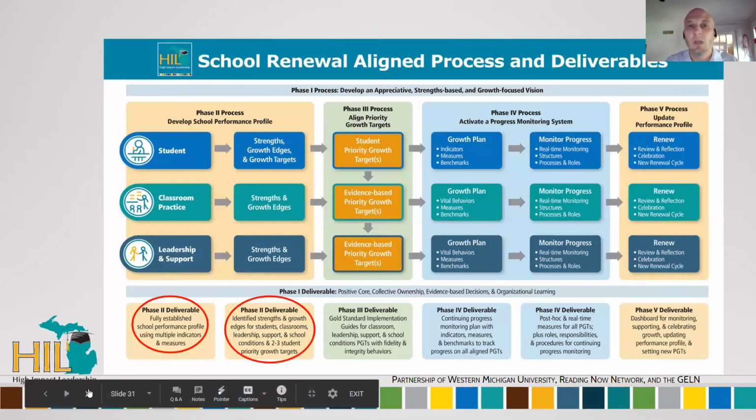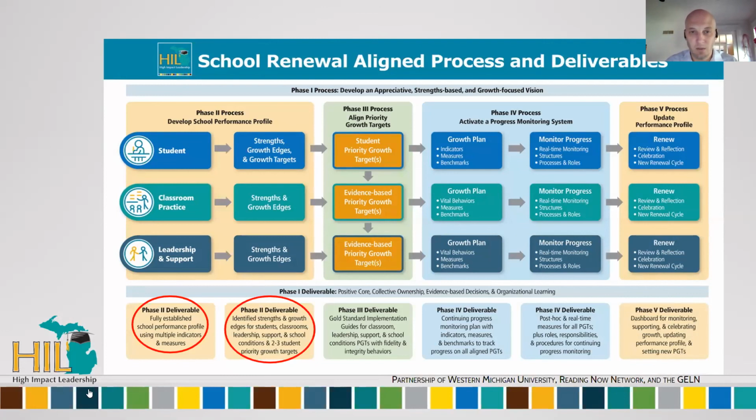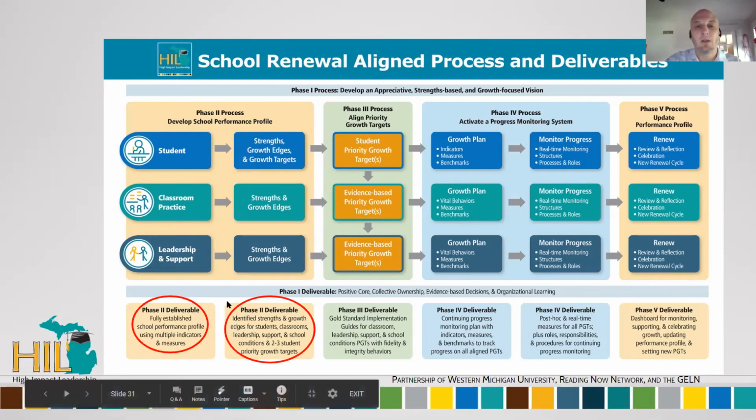And so what I talked about today, and you can see circled in red, is the phase 2 deliverable, which is the school performance profile, which leads to identified strengths and growth edges for students, classroom leadership support, and school conditions, and 2 to 3 priority student growth targets. So we want to develop that school performance profile so that we know which steps to take to move forward. And of course, it needs to be rooted in multiple indicators.